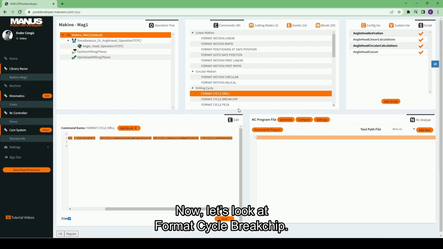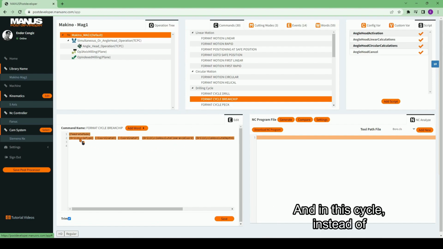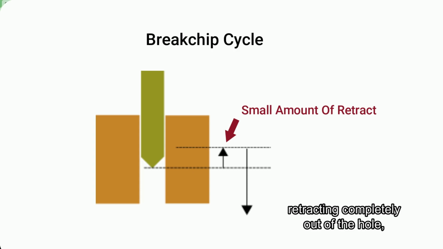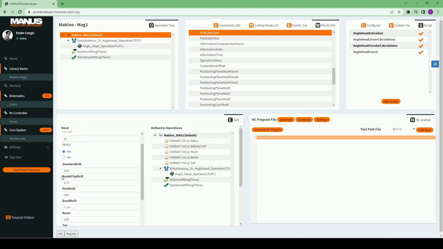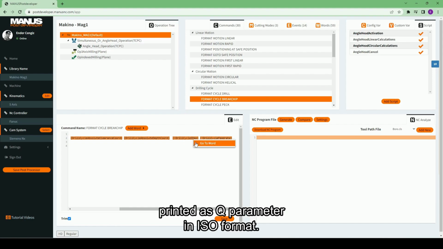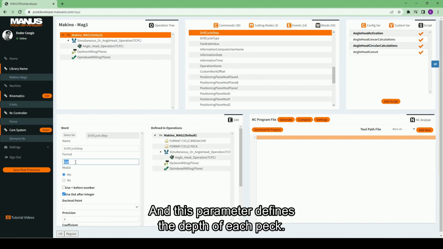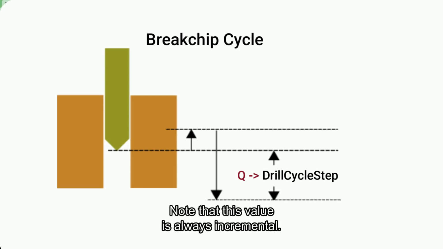Now, let's look at format cycle brake chip. This command is used in brake chip cycles. And in this cycle, instead of retracting completely out of the hole, the cutting tool retracts a small amount after each drilling step. Drill cycle type word is adjusted as G73 for this cycle type. The other difference in this command is, there is the drill cycle step word here. The value defined in this word is printed as Q parameter in ISO format. And this parameter defines the depth of each peck. Note that this value is always incremental.